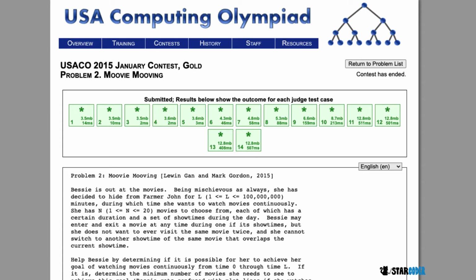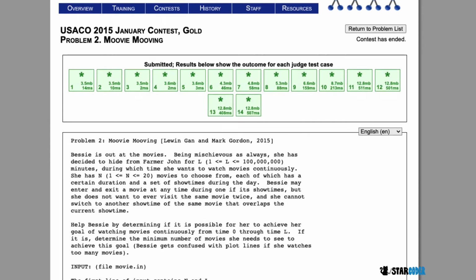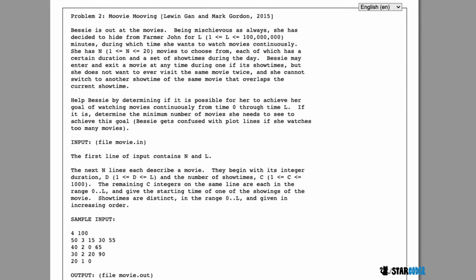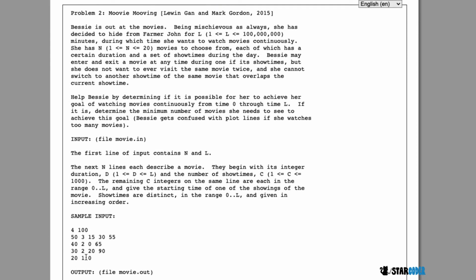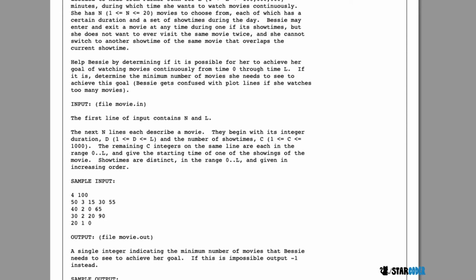In Moovie Mooving, Bessie is at a movie theater. She wants to continuously watch movies from time 0 to L. There are going to be N movies playing, each one with multiple different showtimes given in the input. We want to give the minimum number of movies that Bessie needs to see in order to watch movies continuously from 0 to L. Let's go look at the algorithm for this question.